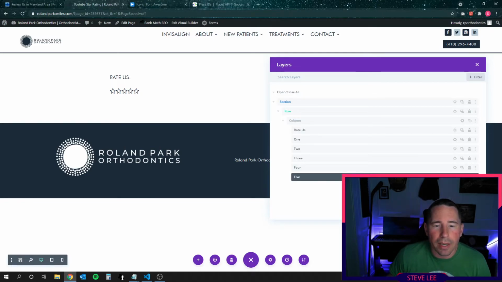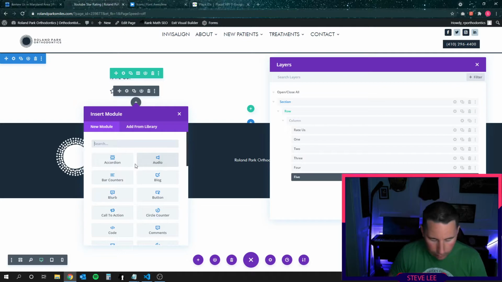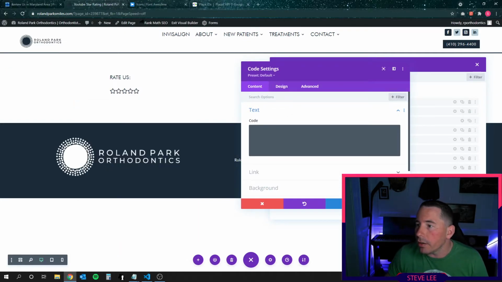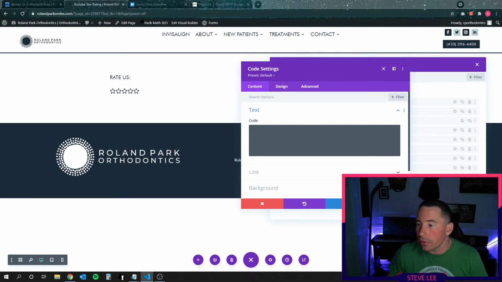Now let's go ahead and add a code module. This is where we're going to be placing our jQuery code. And I've got that just copied on another screen here. I'm going to link to that down in the description. You'll be able to copy and paste it a little easier there from the Trello repository.